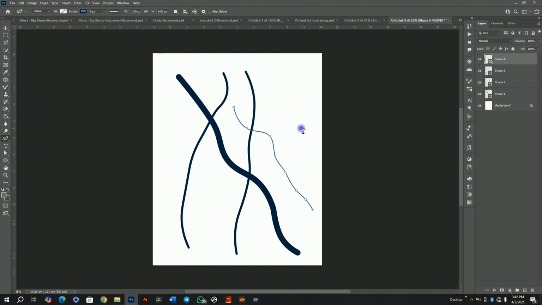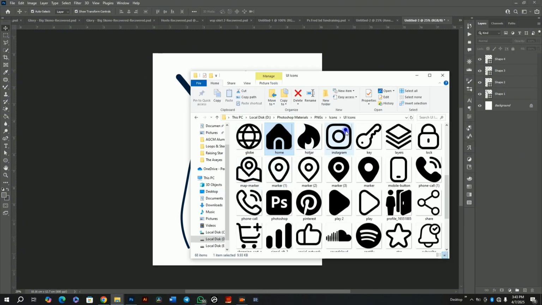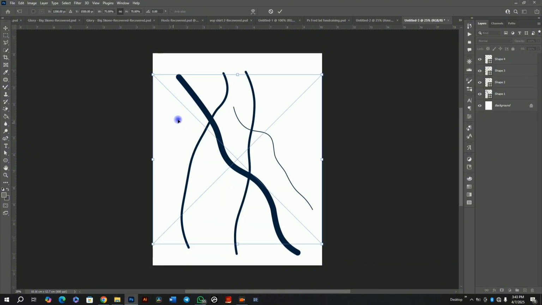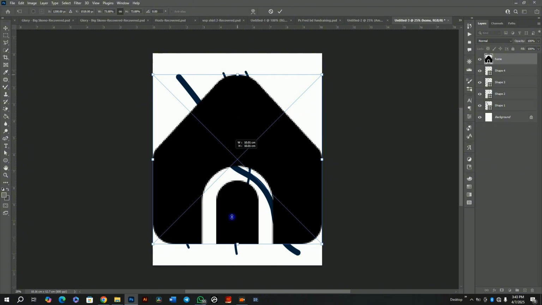All right, so once all your roads are done, or yes, at this point you can start importing your landmarks. So let's say, for instance, there is supposed to be a home somewhere. You can import the PNG, get it anywhere online, and then put it at where it is supposed to be.